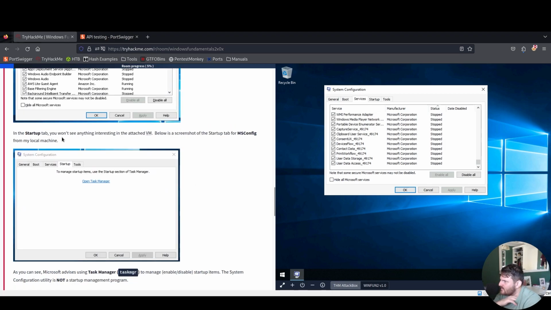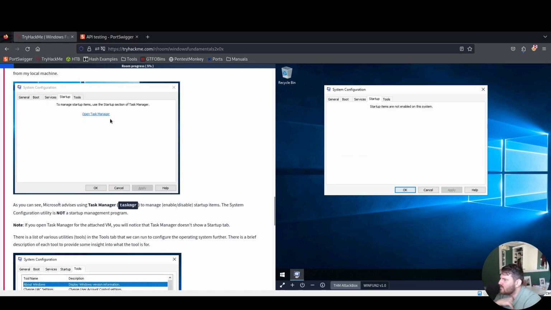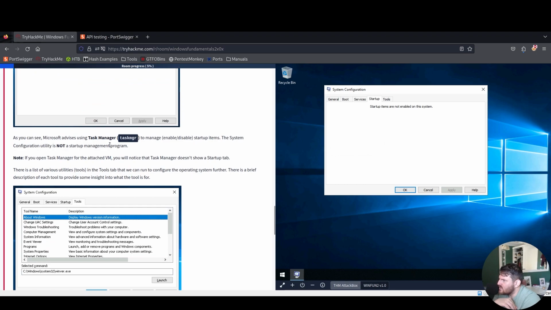In the startup tab, you won't see anything interesting in the attached virtual machine. Below is a screenshot of the startup tab for msconfig from my local machine. So here you see it from the person that just made this section, who took a screenshot of their local machine. If you see my Windows 11 result, it's exactly like you see in the picture from TryHackMe. As you can see, Microsoft advises using Task Manager to manage enabling and disabling startup items. The System Configuration Utility is not a startup management program.